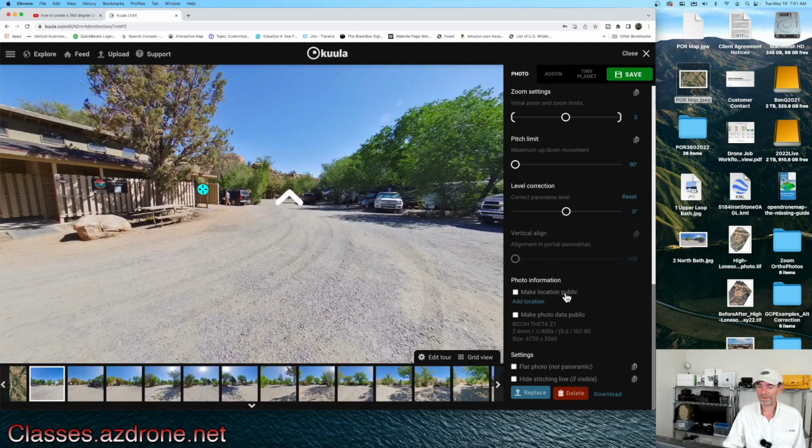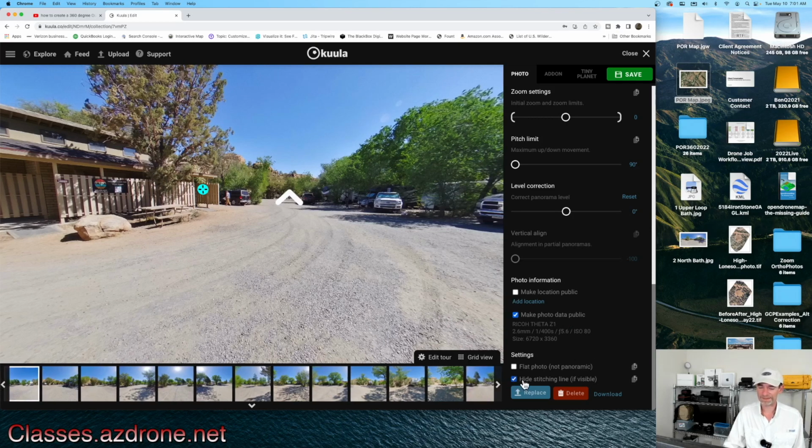We can make the location public. Now, this would usually buy me something because I've got GPS information in the images. In the case of this tour, as I said at the beginning, I wasn't using the iPhone to connect. I was doing things manually right on the camera. So that means I didn't have GPS information with me there. You can also make the photo data public, and we can also hide that stitch line again.